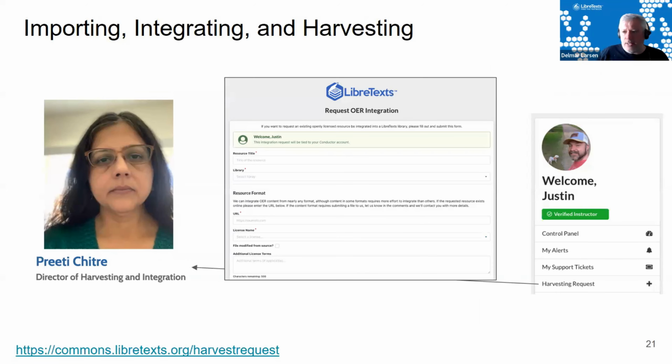If you have content that you want to have harvested, and you identify a specific OER that you want to be able to use within our platform, you can submit a request to Priti via our harvesting request form, which can be viewed at https://harvest.libretexts.org. I'll paste that into the chat, which is a direct URL, to give you access to submit it. That's if you have your own content that you want to contribute.